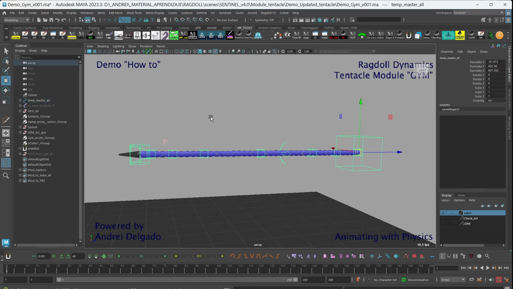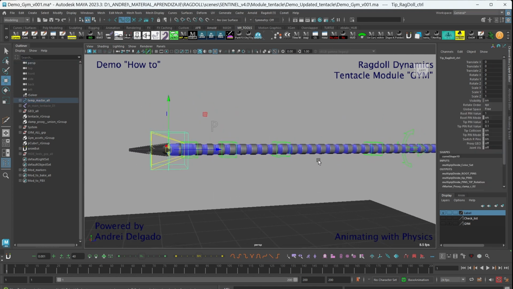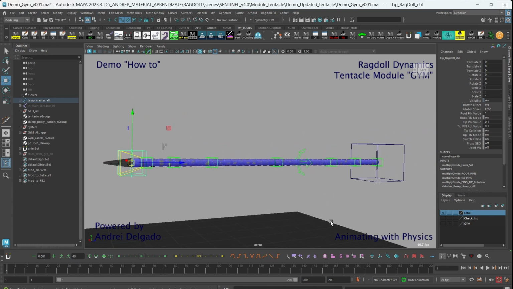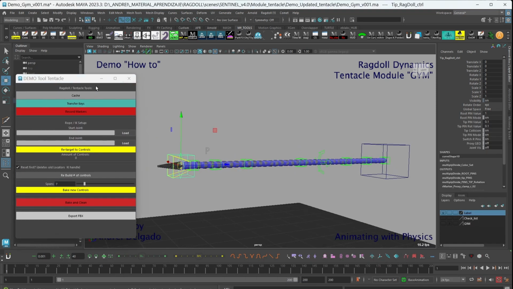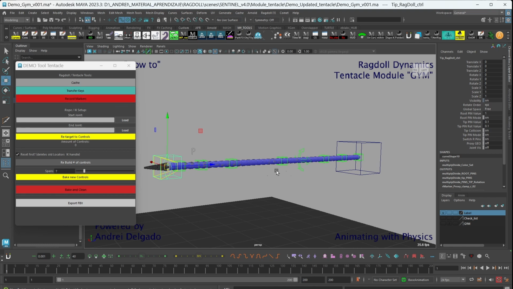But we're going to be dealing with the tip control, and the tip control is where I set all the attributes to control the ragdoll, because this is what makes more sense to me. In the previous demo, I showcased the prototype of the rig tool that I'm developing. So this is going to help me a little bit to speed up the presentation.